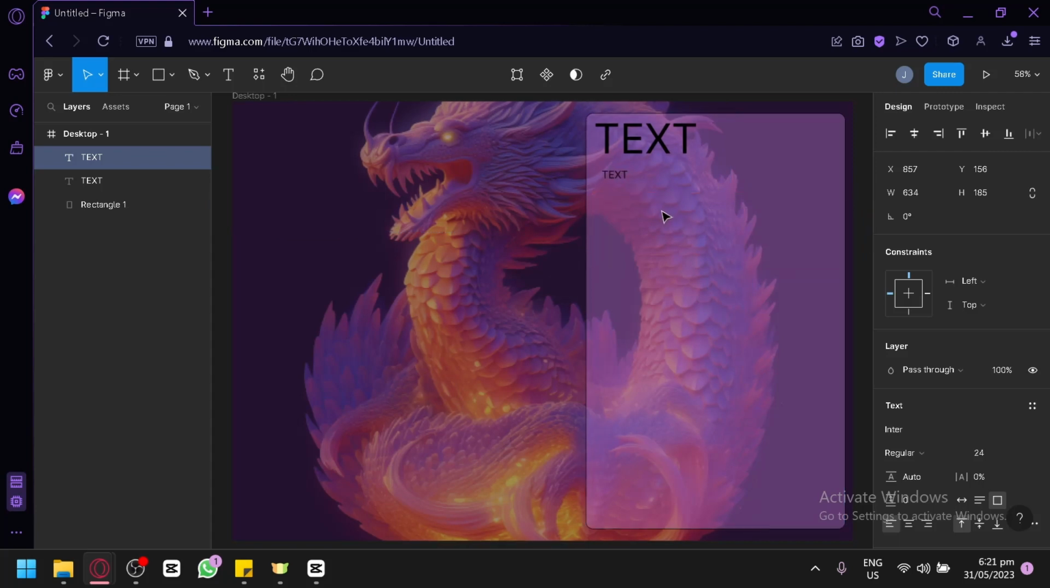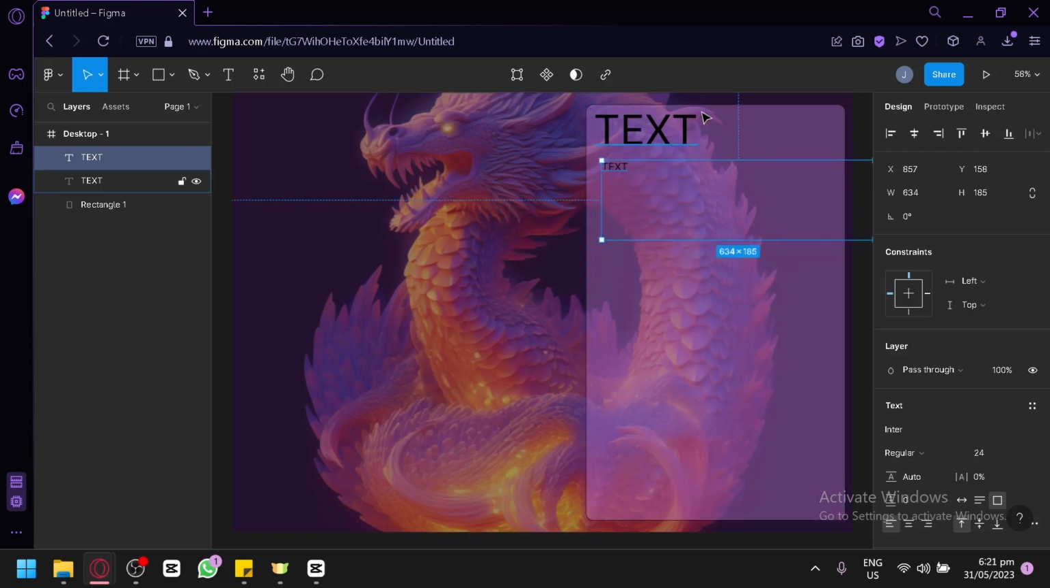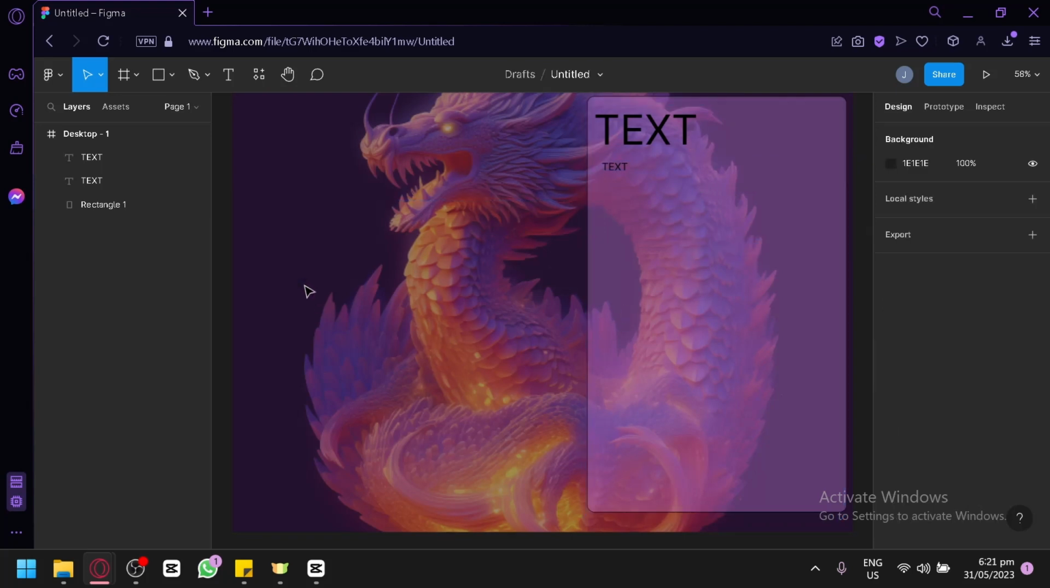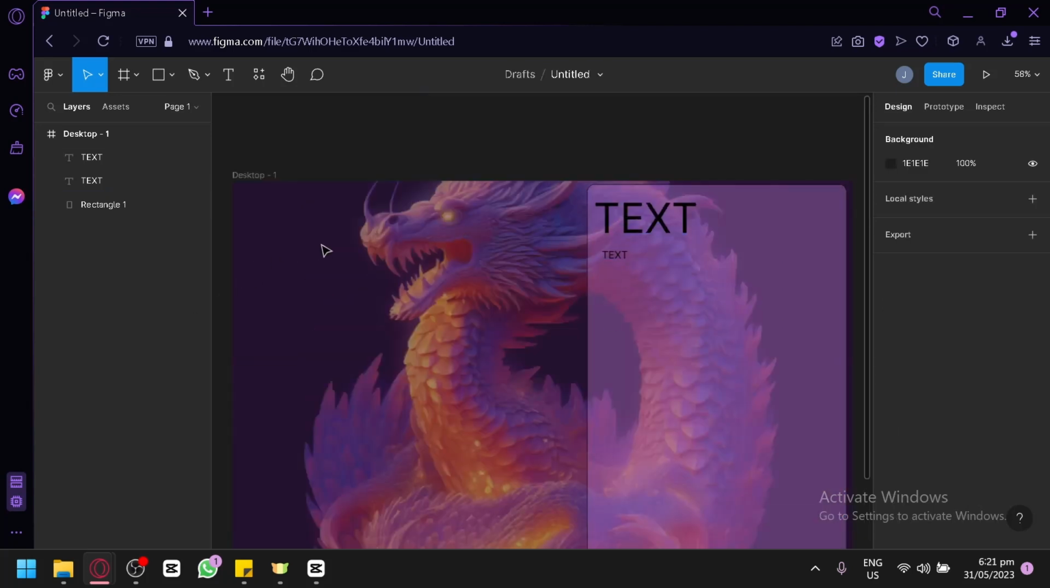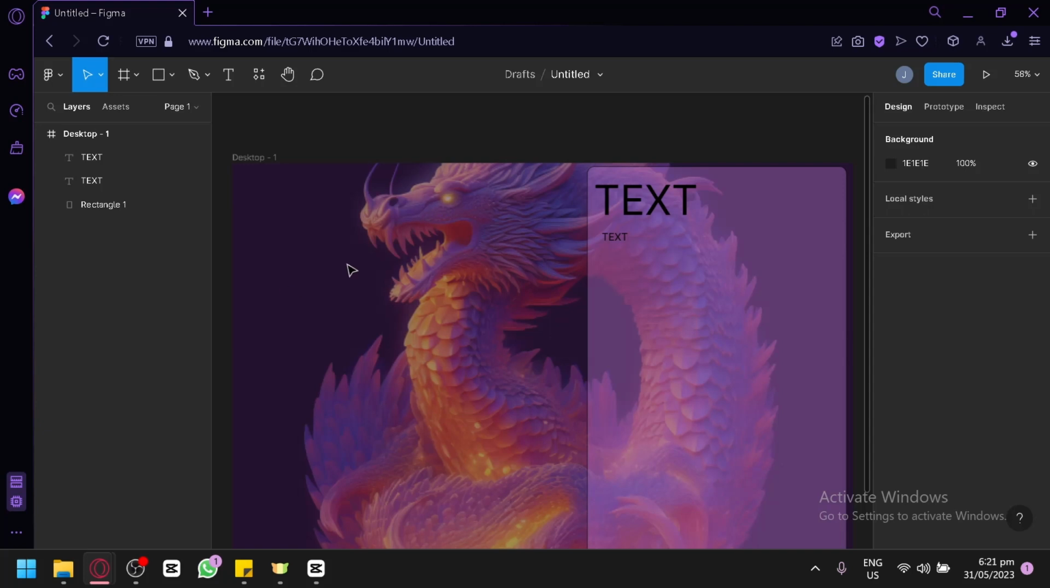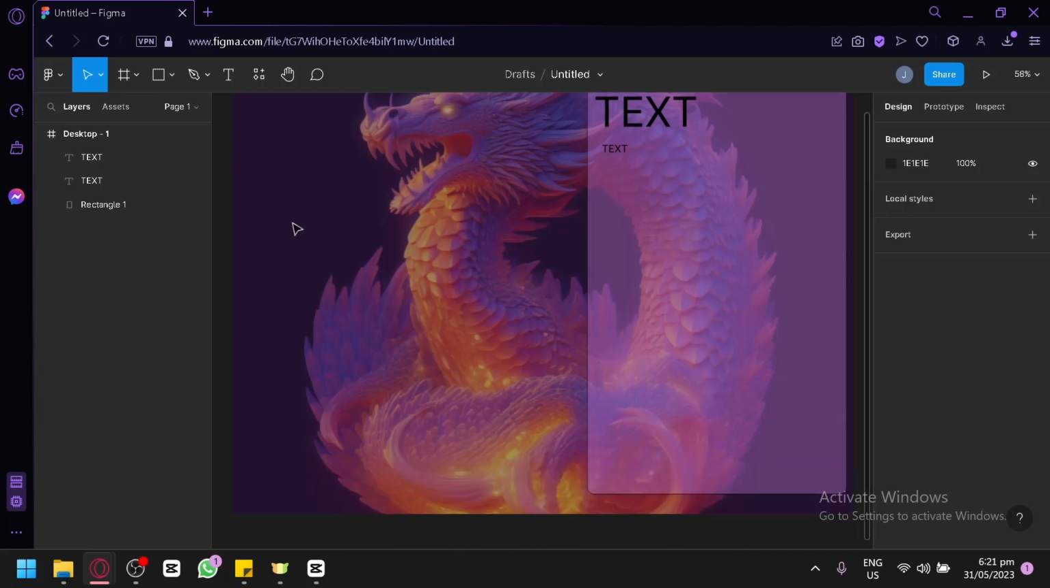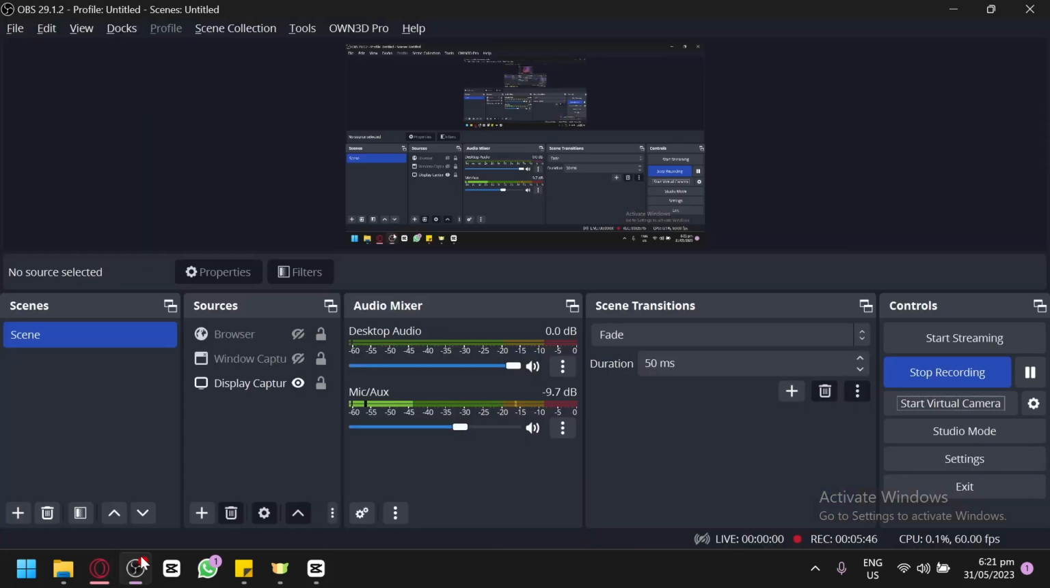And now let's assume this is like a heading, and then the paragraph over here. This is a very simple design, not a very complicated design. We just created a very simple one that we will be using for today's demonstration.